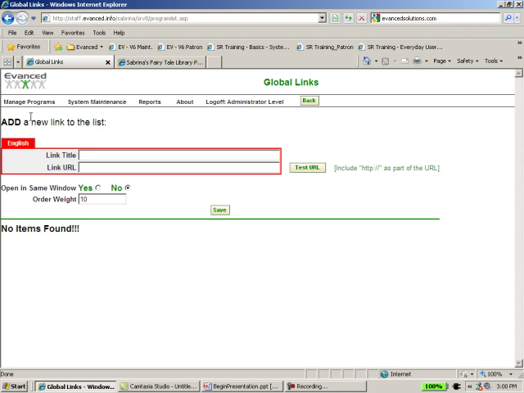Within Global Links, you have Add a New Link to this list. As you can see, we have no other items found. I have yet to define any cool links. So here in the link title, I'm going to simply type in Advanced Solutions. Within the link URL, I'm going to type in Advanced Solutions URL.